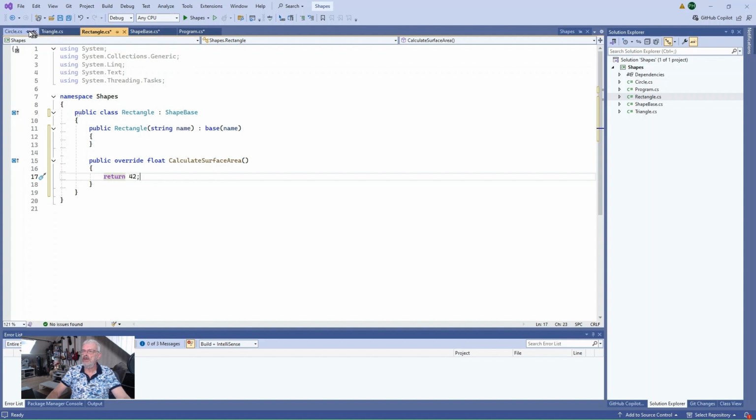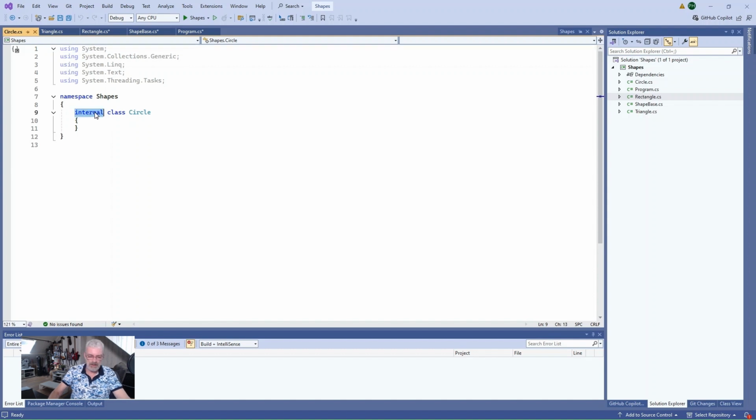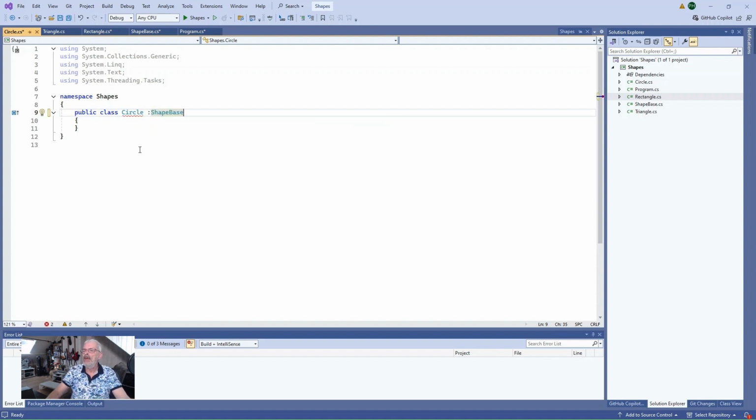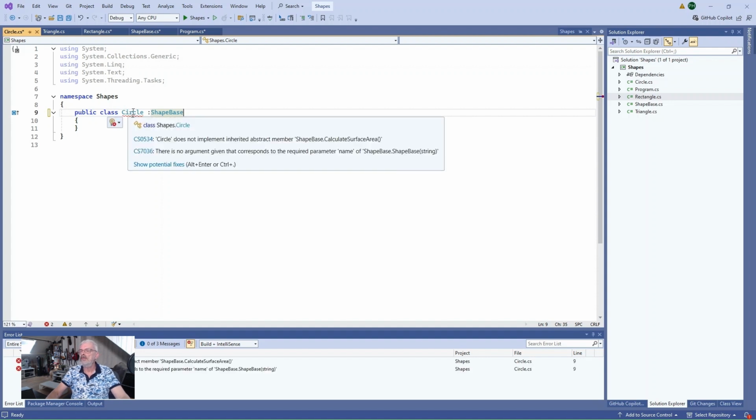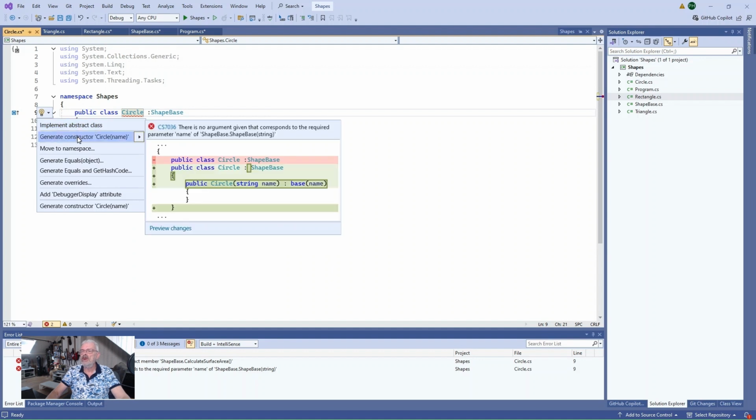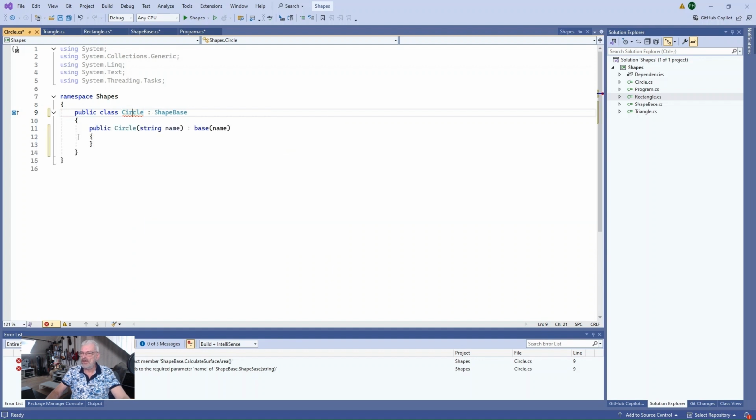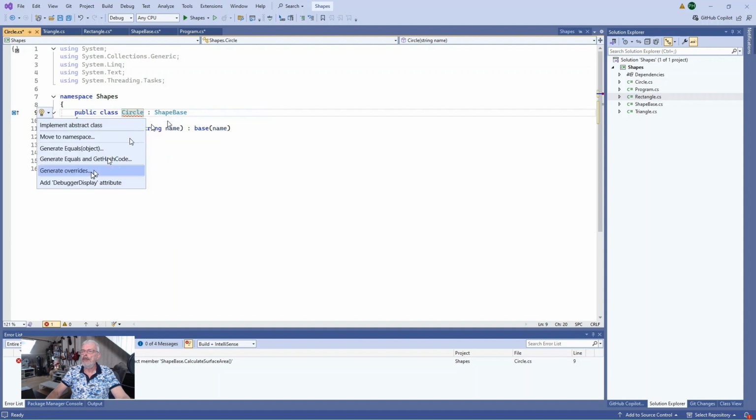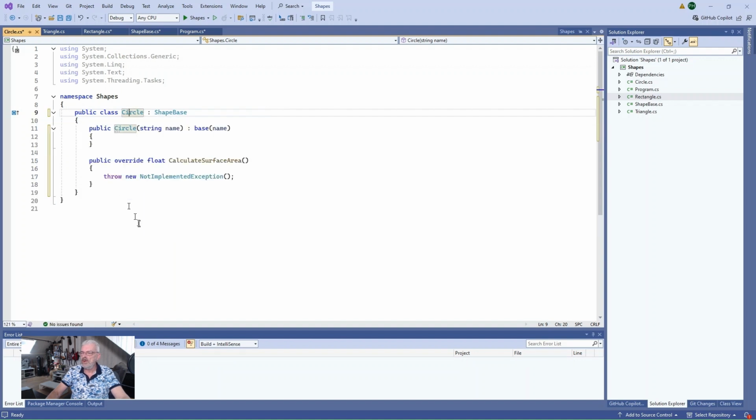Now we have to do the same thing for the circle class, so let's make it public and let's make it inherit ShapeBase, like so. Now we're going to use the quick actions and refactorings, and we are going to say, okay, create me a constructor. That's the constructor we want. And create me an implementation of whatever abstract methods we have here.